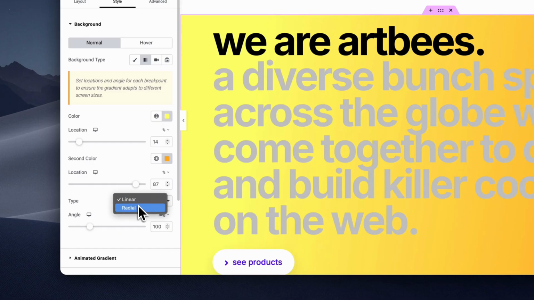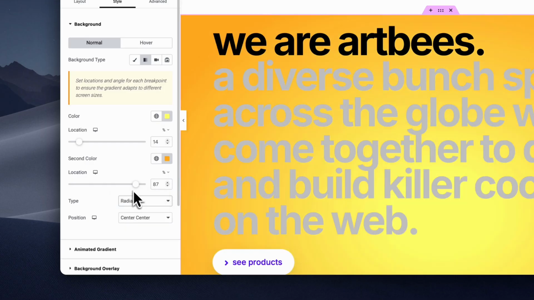Let's see how our gradient looks if we change its type from linear to radial. Now, let's adjust the location number input control, increasing its value from 67 to 75. I'd like to switch the gradient type back to linear.